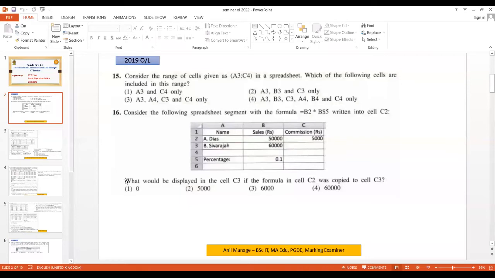These two questions from the 2019 Excel question. Try to do them quickly. If you find the answer, just send me through the Zoom chat. If you find the answer for the 15 and 16 question from the 2019 paper, send me the answers. Go through quickly.